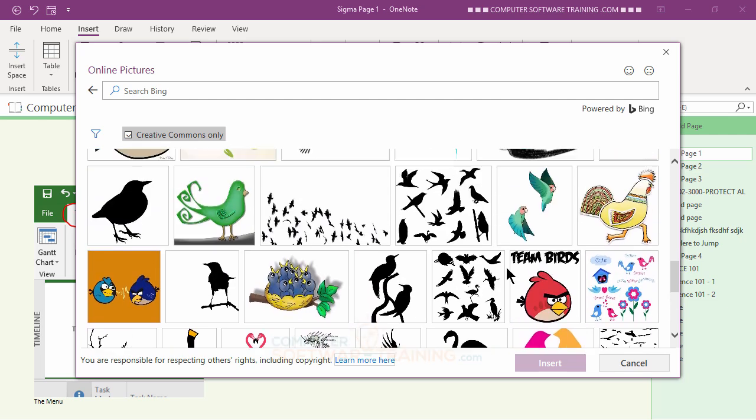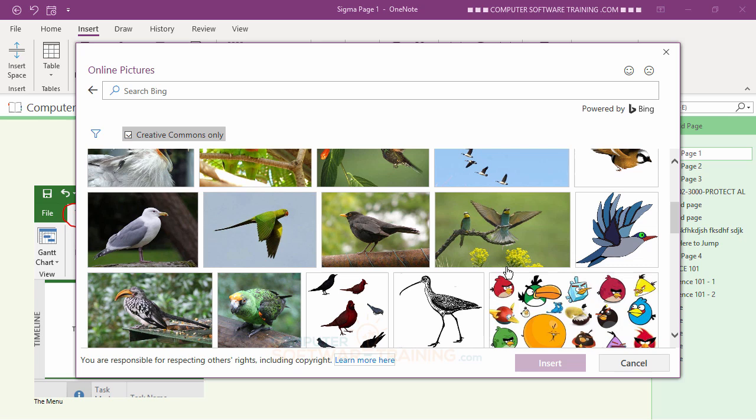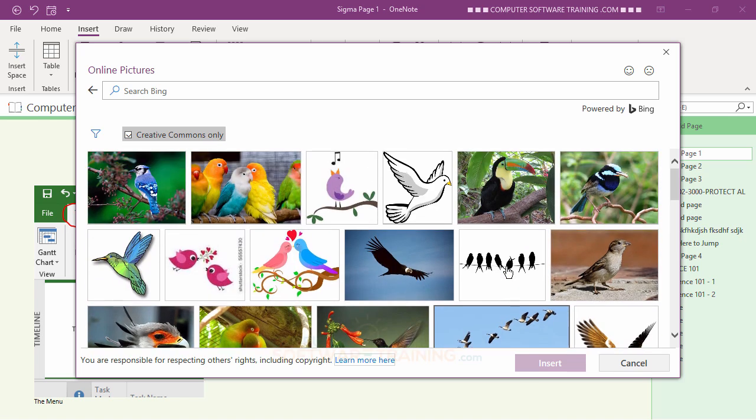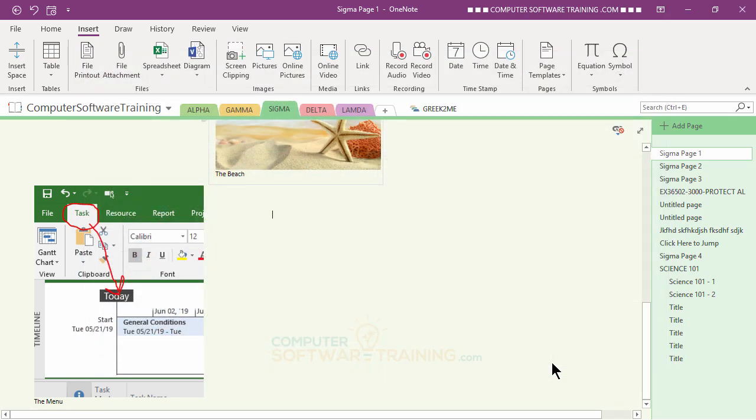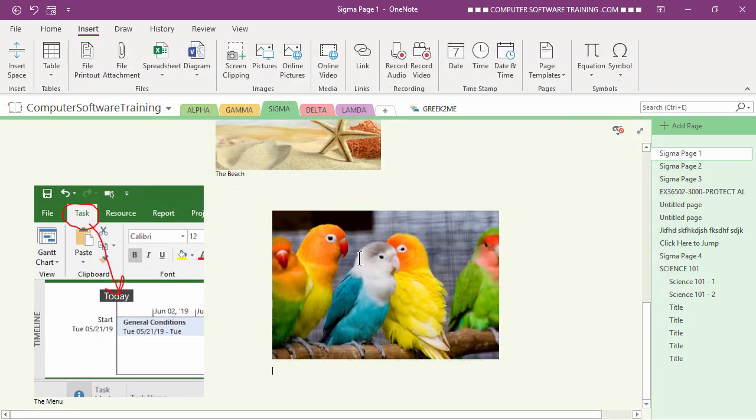I got angry birds. I got friendly birds. I got them all, right? So let's just say I want to go with this one right here with these lovebirds. So I'll click onto that, click on Insert. That's it. And eventually it pops right in there for me. And again, I can click onto it and type in whatever I want for a caption. All right, but that's pretty cool.